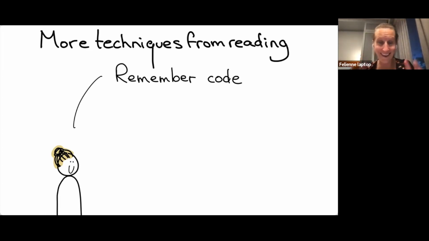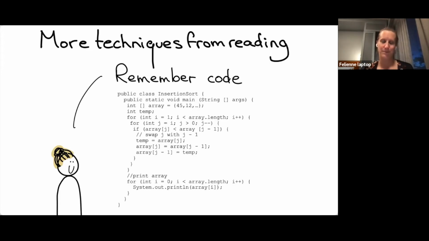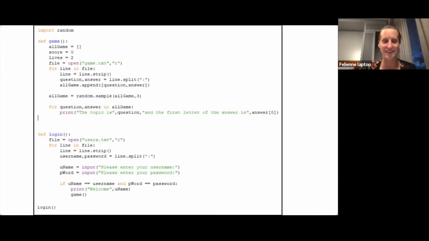So no cheating, no screenshots, no copying. You're just really doing this exercise for yourself. It's not for course credits. 2 minutes, starting now. Try to remember the code. I will tell you when the time is up and when you can start writing it down. Here we go. Oh, I'm so sorry. This is the one. Yes, here we go.